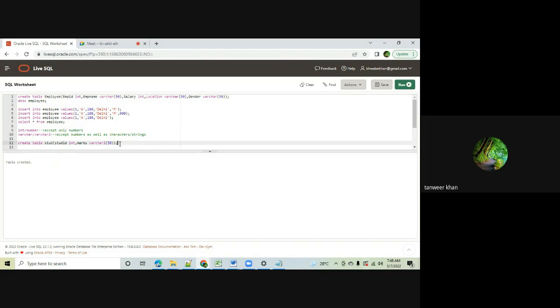How to verify the table? Use the describe command: DESCRIBE, or DESC. Very good. Describe the student. Just write the table name, and the SQL engine will show you the structure of the table.